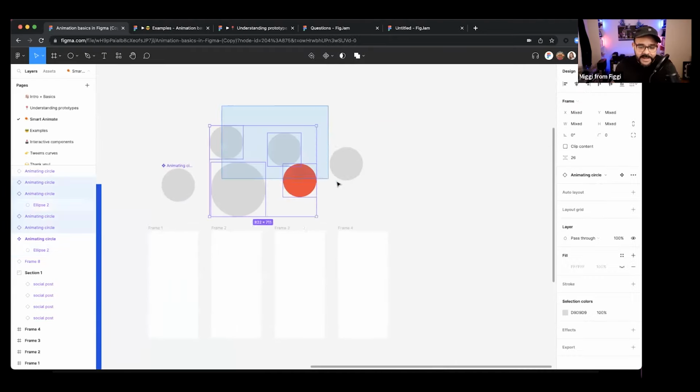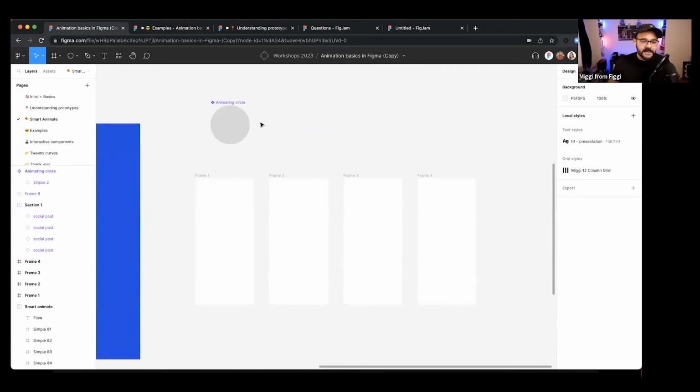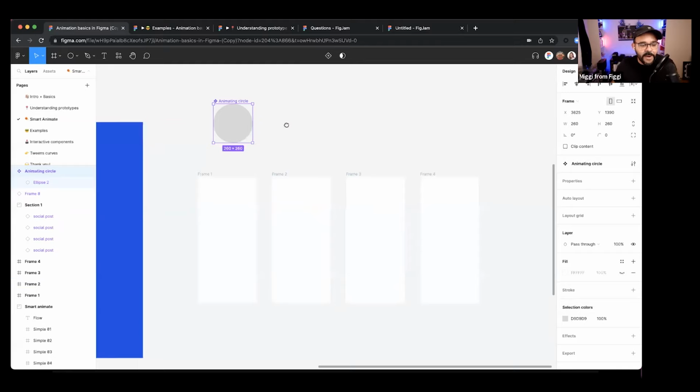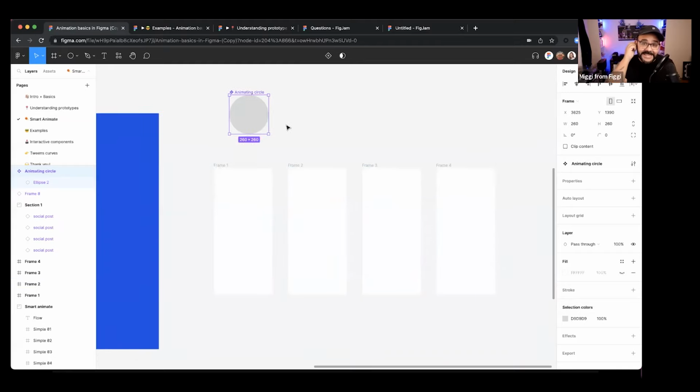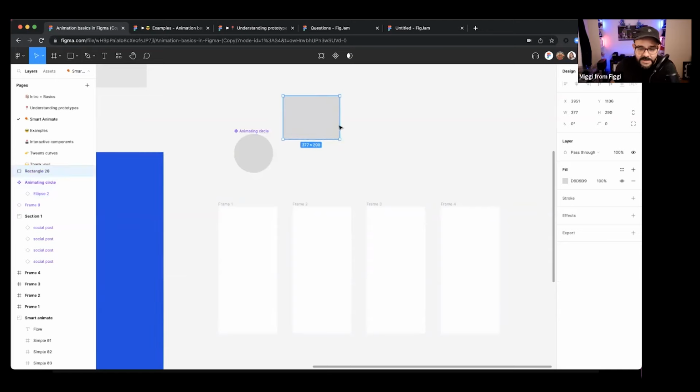So what I want is to make my core asset, this is the thing that I'm going to animate across these frames. I want to make sure that it's consistent across those frames. So creating things as components, let's make one more component. Let's make just a rectangle. I'm going to come up here. The shortcut key is going to be Option Command K or Control Alt K.